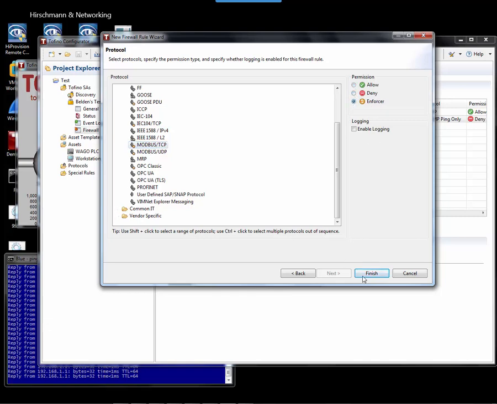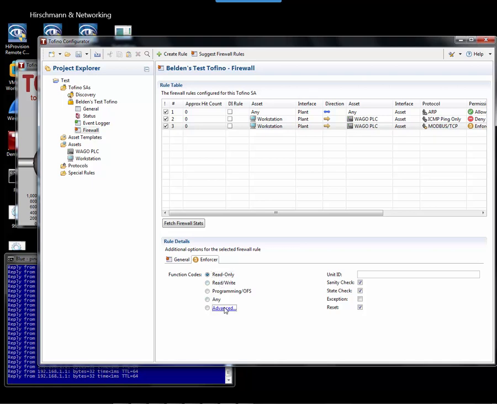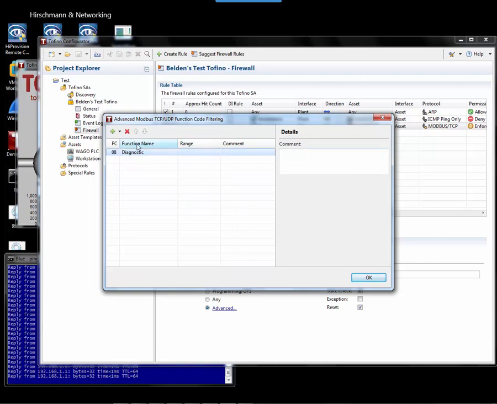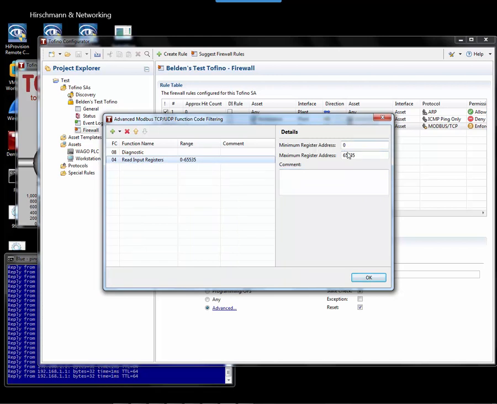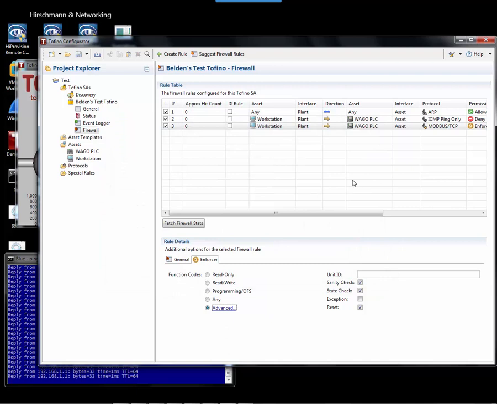And instead of just denying it, because I still want to be able to read information, I want to use the enforcer. And the enforcer is going to allow me to have read-only communication. If I wanted to, I can get this far more granular to specific coils and registers and records, and even down to a specific address level. So it's far, far more granular than anything that a typical firewall would offer.